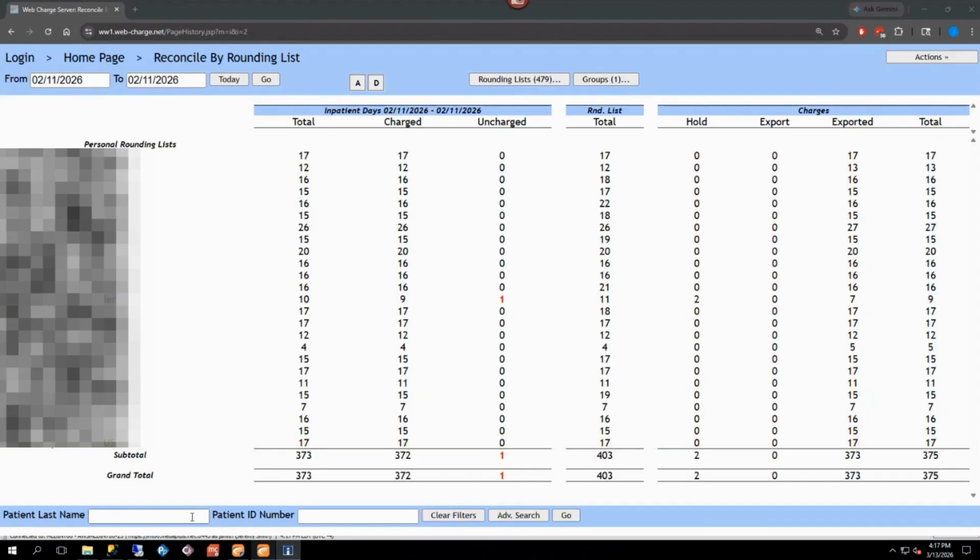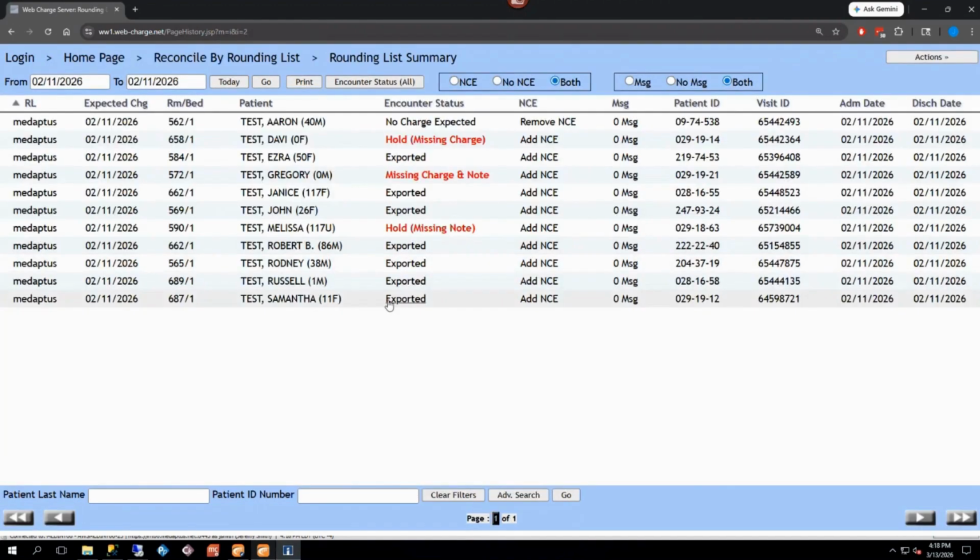At the bottom, I can look for a specific patient by name or by medical record number. In the total column, this is where we're going to focus right now. This is the view of the entire list of patients for that provider. So let's click on our test provider and see their patients. On this provider-centric view, I can see exactly which patients the provider rounded on that day.